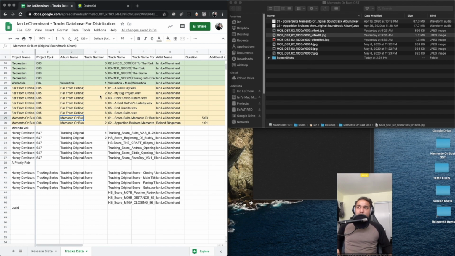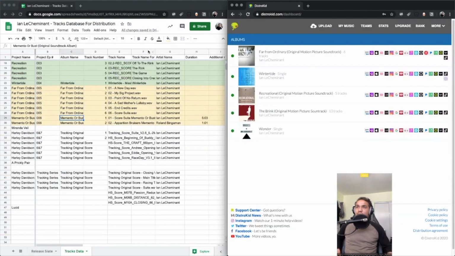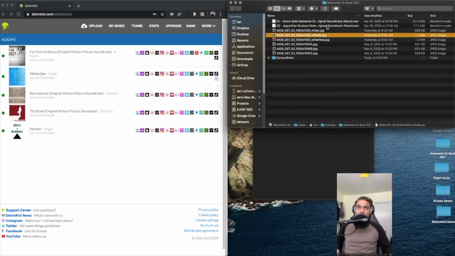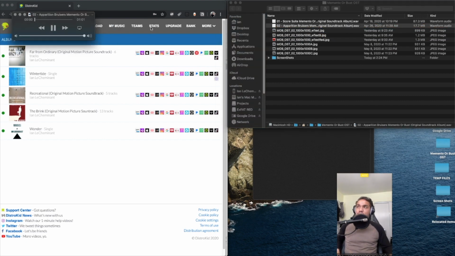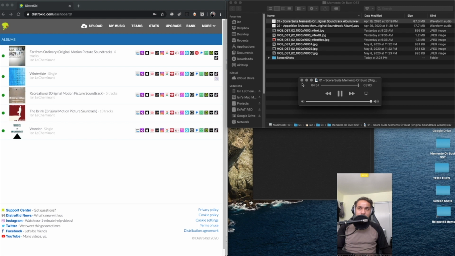Okay, so we have our data prepared here. Now we're going to go into Distrokid, and we're going to upload our music. First, we're going to double check that we have the right files, because it's always good to double check your work. So you're checking the file, making sure there's no clicks or pops or weird things that can happen when you bounce, and we're good. So these files are ready to go into Distrokid.